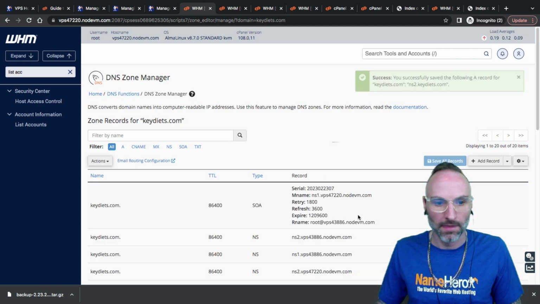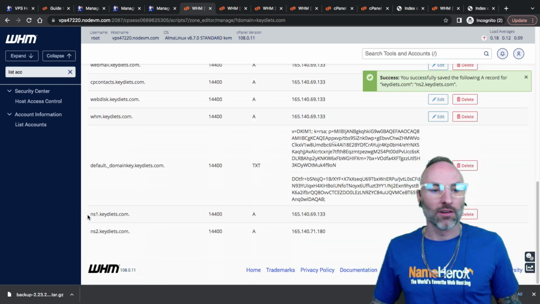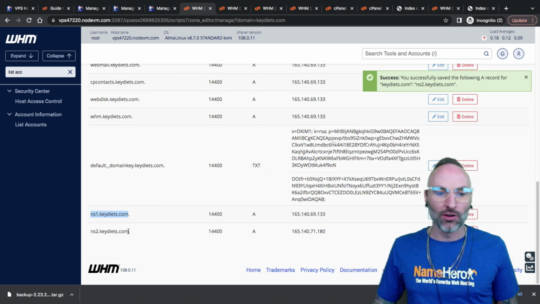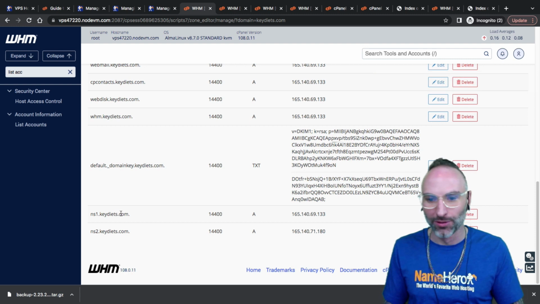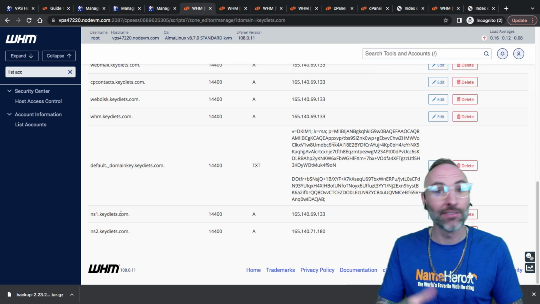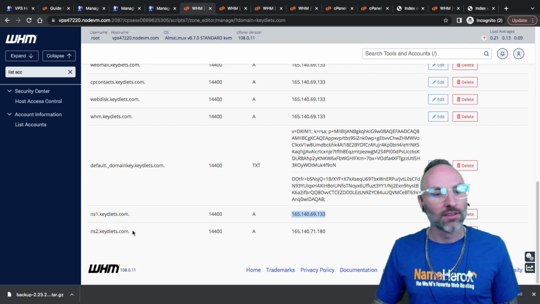Save record. Okay, so what I did just now is I added A records for keydiets.com so it can have its own private name servers. Those of you that are web hosts, you might want to do this so people don't see a node VM and all that stuff. Even though it's white labeled, they see your actual domain. So NS1 goes to our server A, NS2 goes to server B.